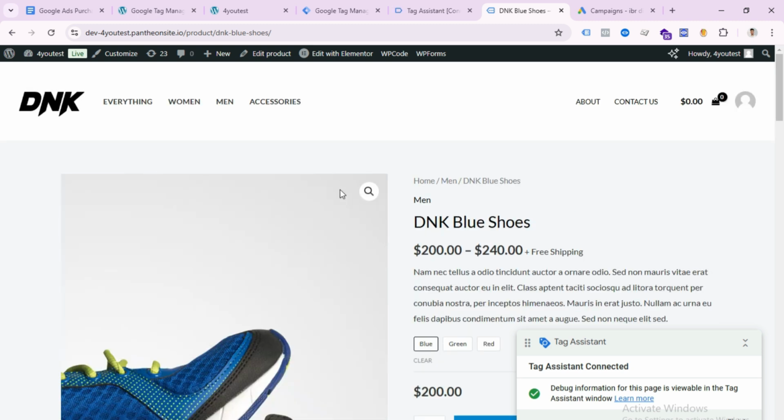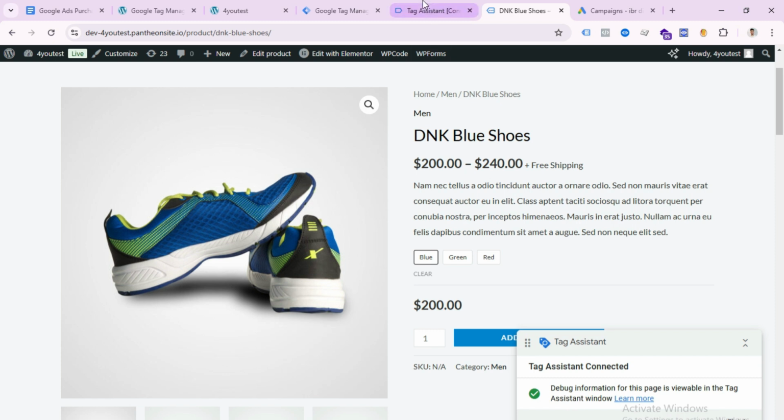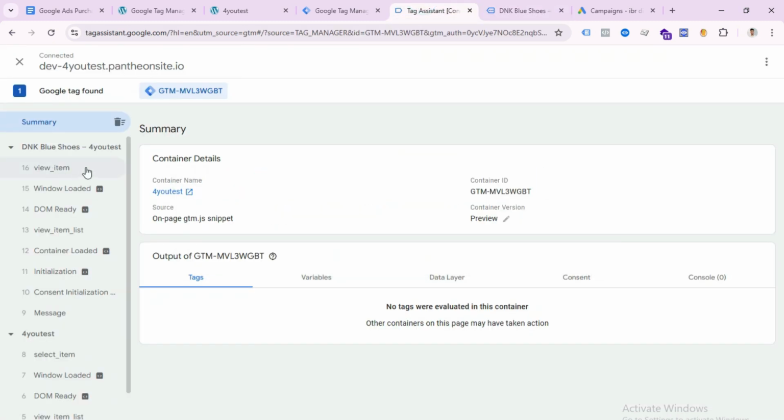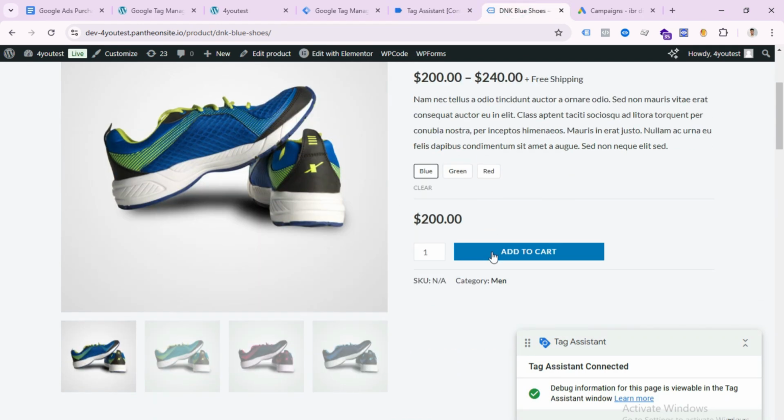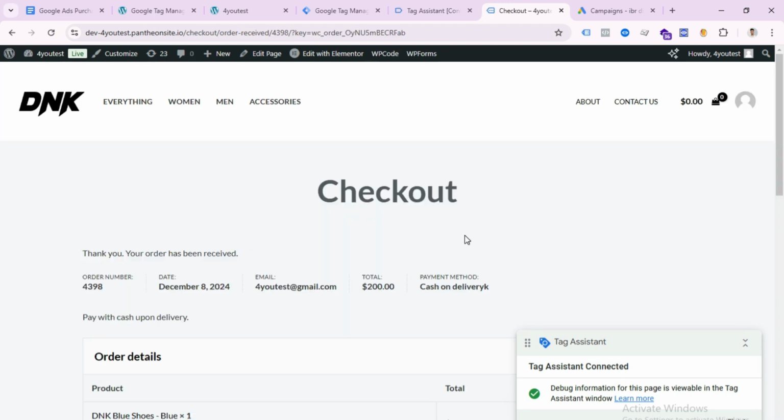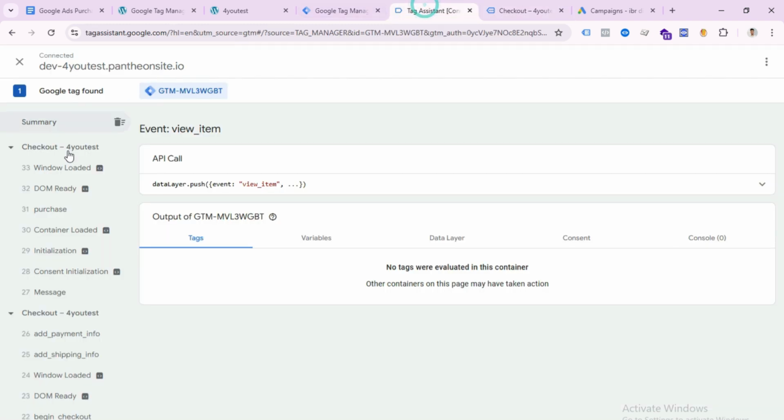Actually, we need to see which event fires in Tag Assistant when we purchase our product. As you can see, I viewed this product page. If I go to Tag Assistant, we should see here a view item event. See, here is the view item event, and now if I purchase this product, we should see a purchase event. Okay, so I just quickly purchased this product. You can see I have already purchased it. So now if I go to Tag Assistant, you can see here is the purchase option in the summary section.